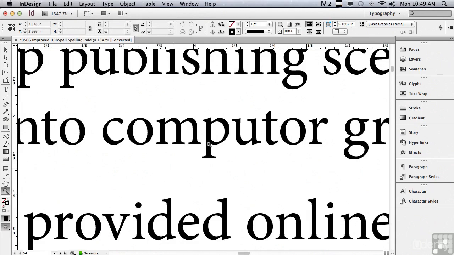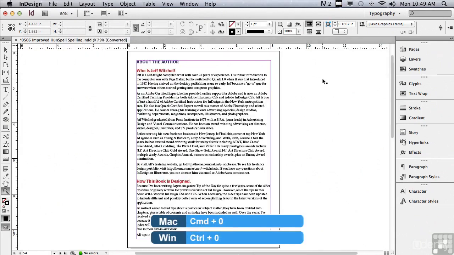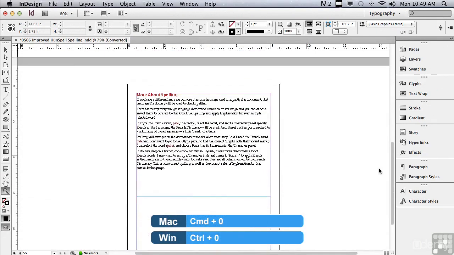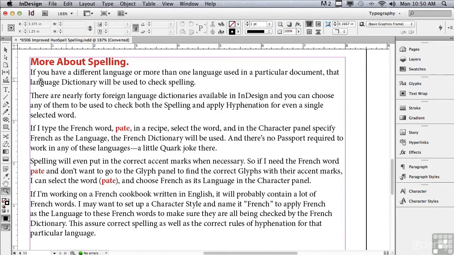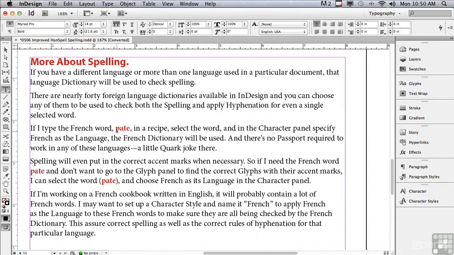Let's talk about one last thing. I'm going to zoom out. I'm going to hit Command or Control 0 to fit my window and just scroll down a little bit further and blow up the end of this particular document so it's fitting my window. And you can see that there's a word in red, so it should be pretty easy to find, which is pâté, which is a French word.